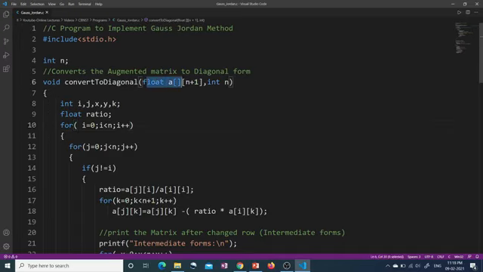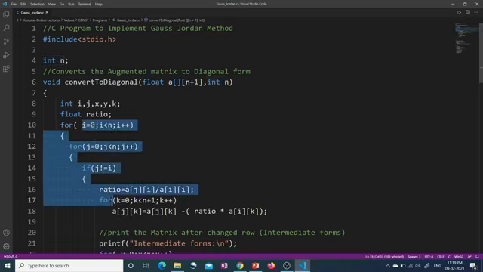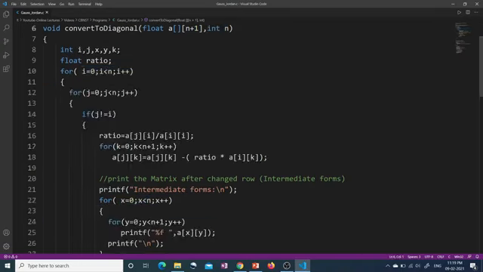So this function is taking the augmented matrix as the input and the n as the input. Now we have written the same code that we have just discussed. So we have taken the two for loops, then inside, if we have said j is not equal to i or i not equal to j, both are the same thing. We have found the ratio and we have run the k loop.